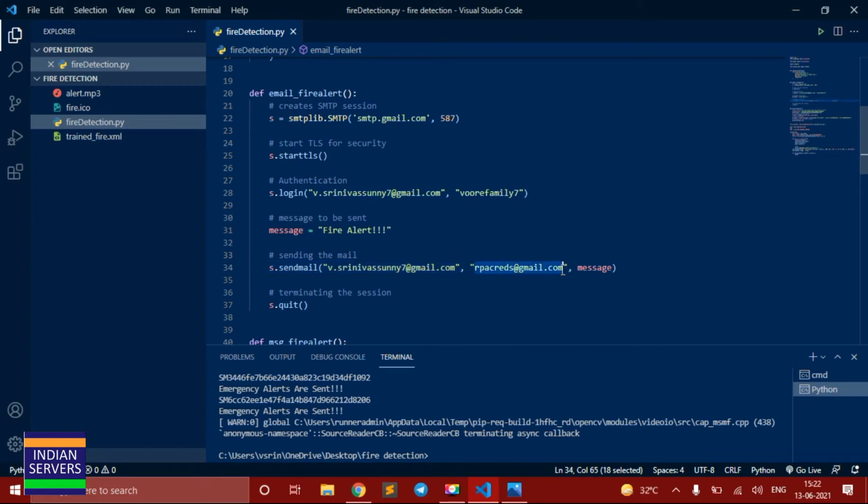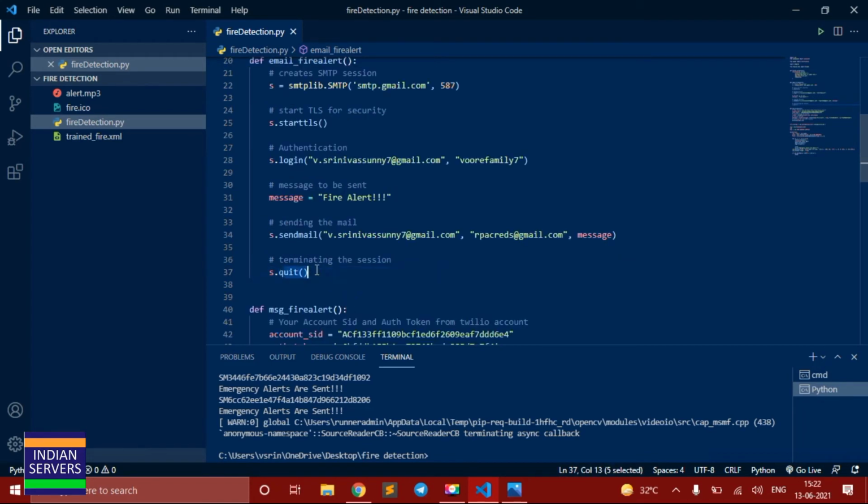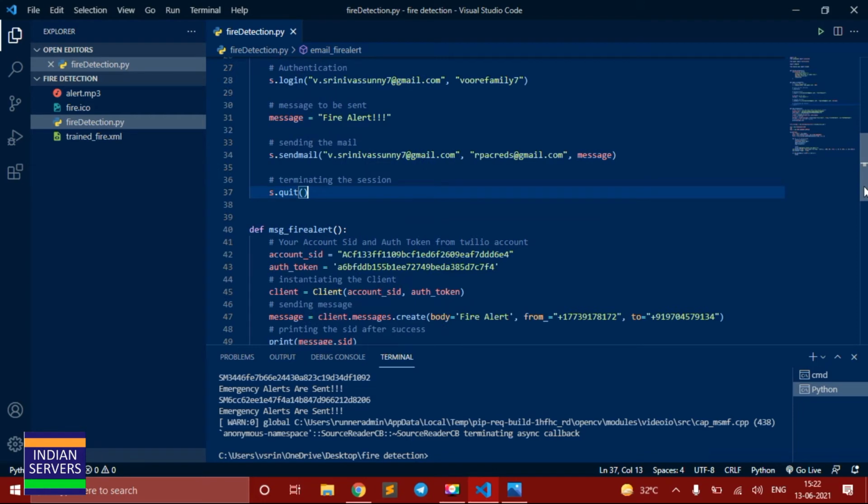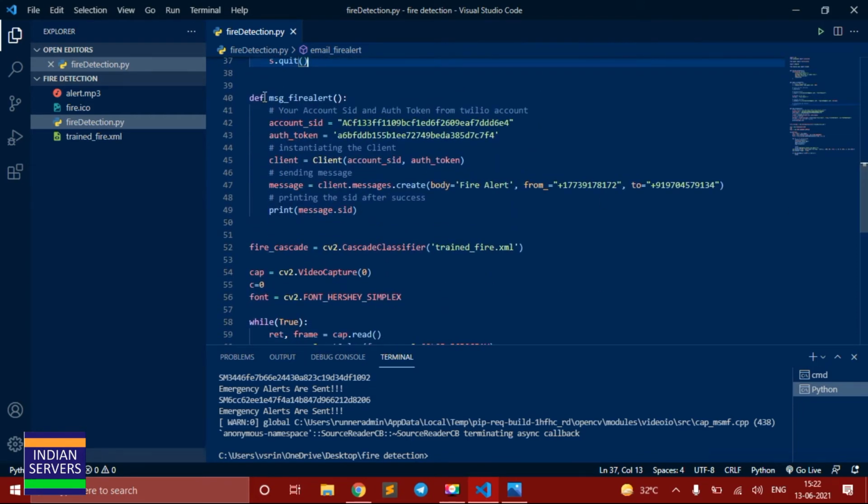Here is my receiver. You can add one or more receivers by using a list. By using the list in Python, I can add more recipients here. So then the message to be sent is displayed here in the variable. And after this, I will terminate the session. This is email automation. And coming to the SMS automation, the message_fire_alert method is called.